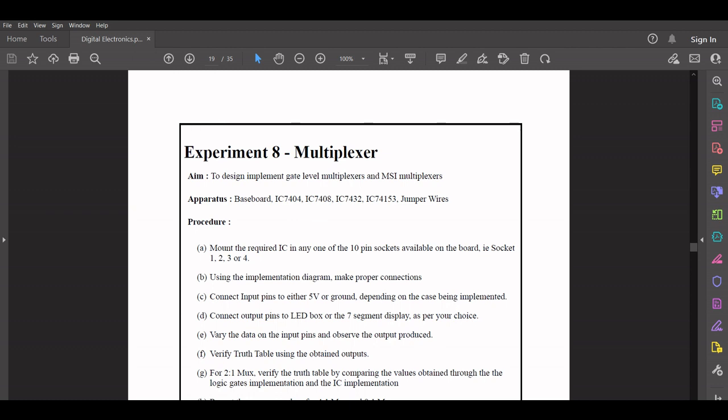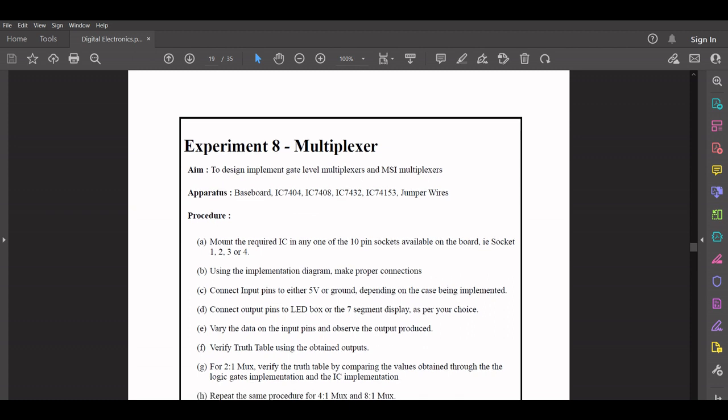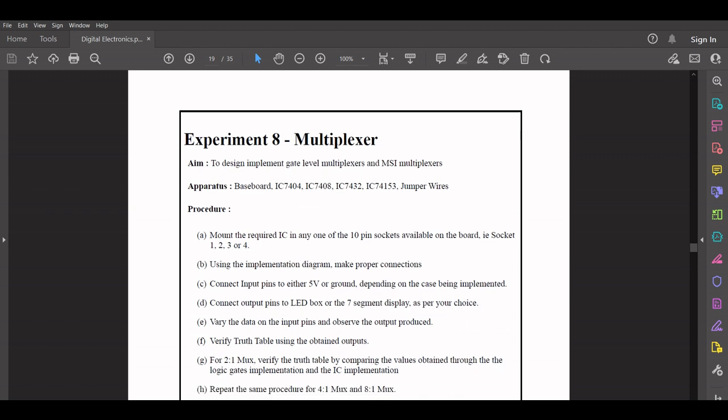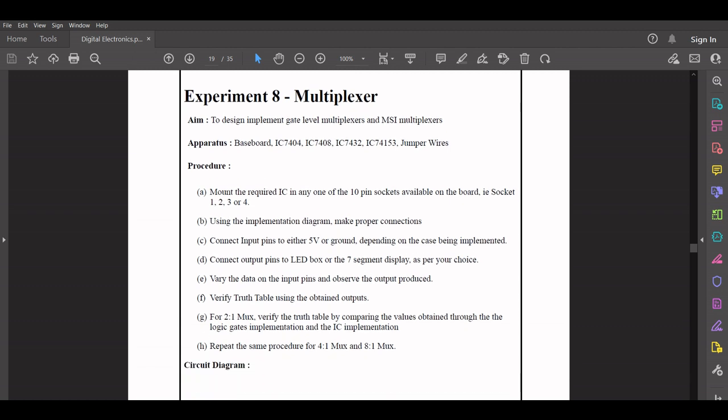So for the apparatus we require the baseboard, a couple of ICs, and some jumper wires. So the procedure again is very similar to the previous experiments. You'll have to mount the required IC in any one of the 10-pin sockets, and using the pin diagram you can connect the input pins to logic 1 or logic 0 and the output pins to the LED box or the 7-segment display. You'll have to connect the VCC pin to +5 and the ground pin to the ground pins. Then you can vary the data on the input pins, and you can observe what output you are receiving.